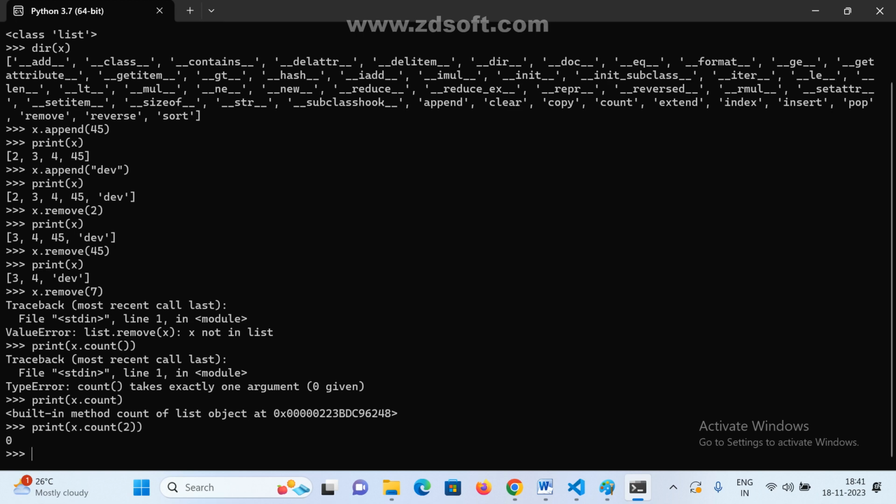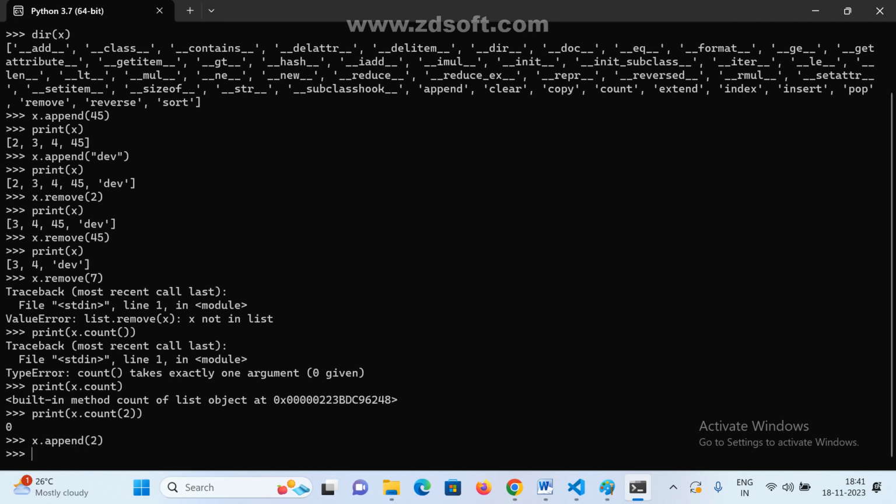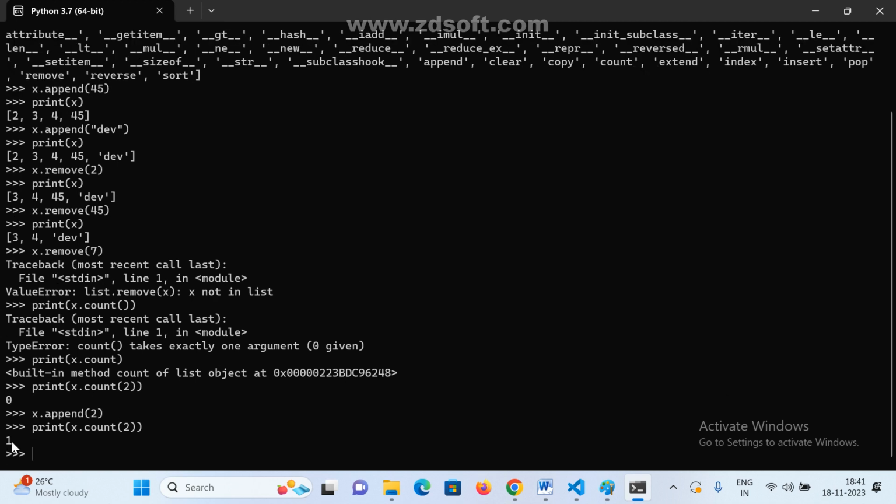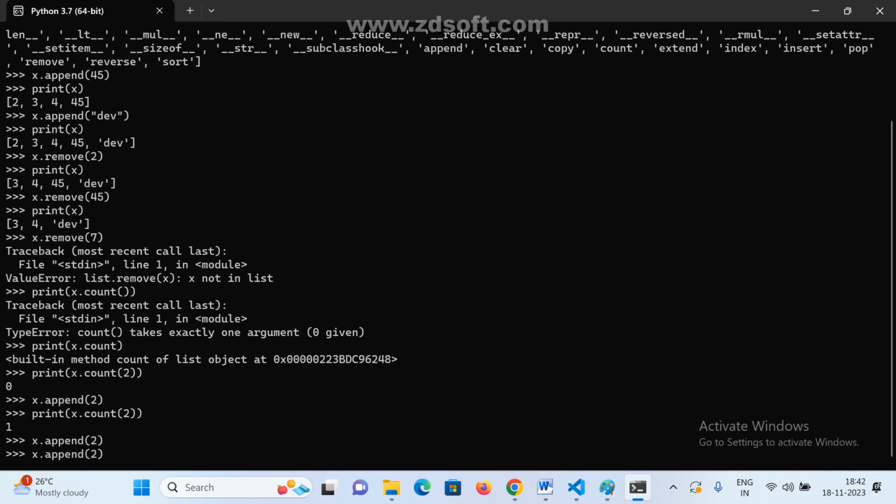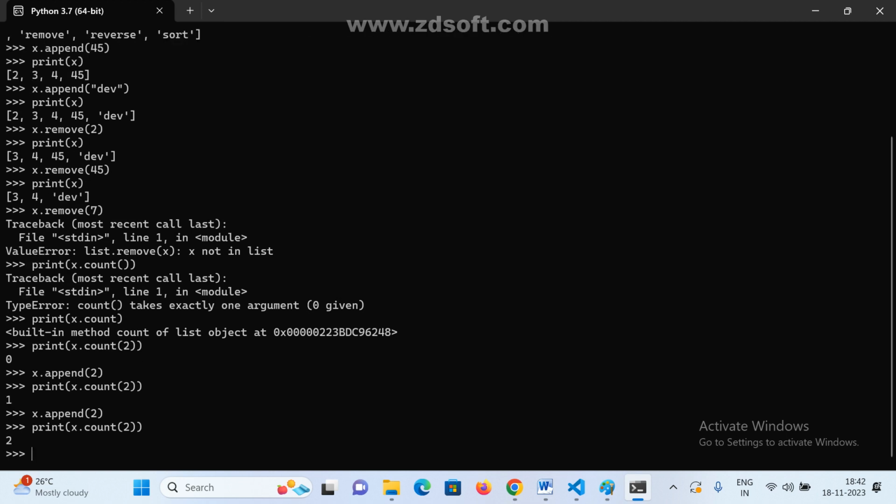Try to give 2. Count of 2 is 0. Now let me add the item, x dot append 2. Okay, I am adding 2. Now executing the same command, count of 2. Now see here how many times. For example, I am assigning a duplicate, so again I am appending. Adding append 2, and now count of 2. Now see here how many times.